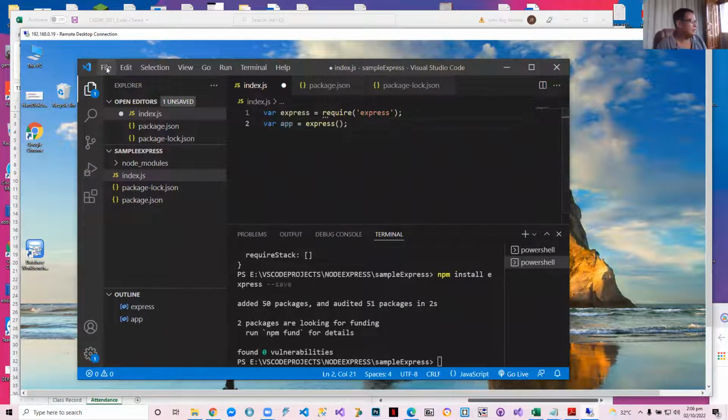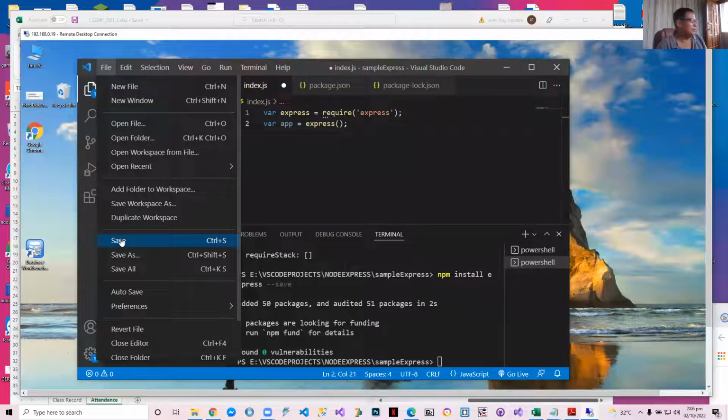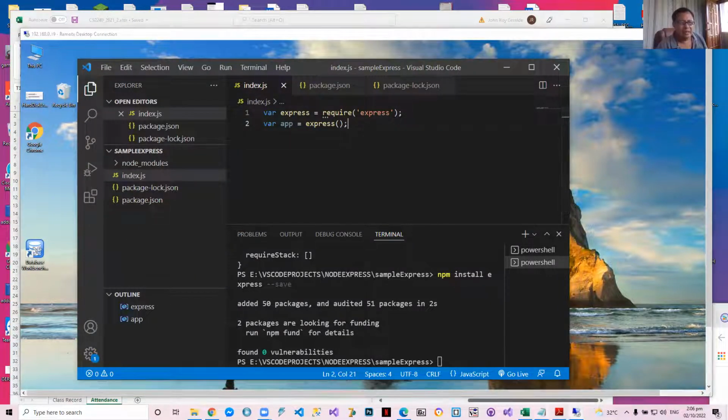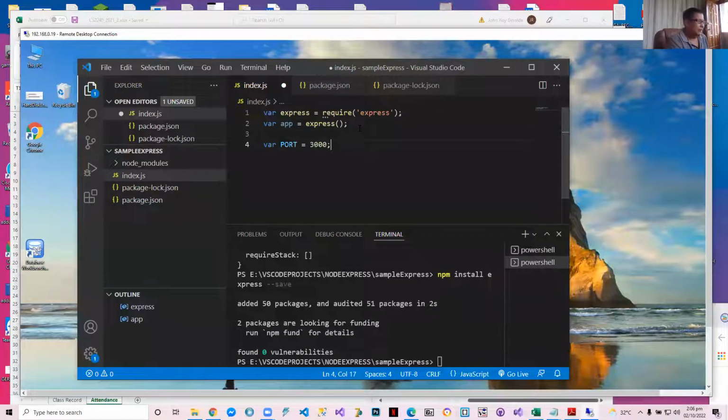Okay, we declare an instance of Express, like the server, to be able to run. Let me save this first. Likewise we will have a port. We will assign a port. And then now we will use app.get. Okay. Can we? I think we can still use express.send.